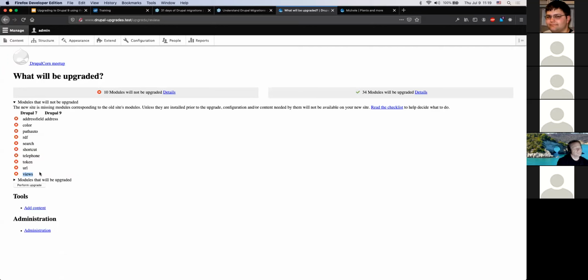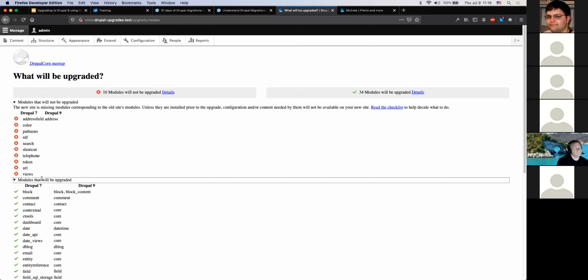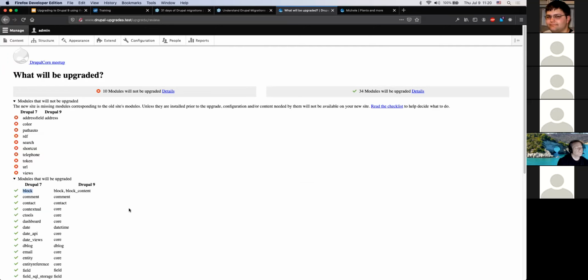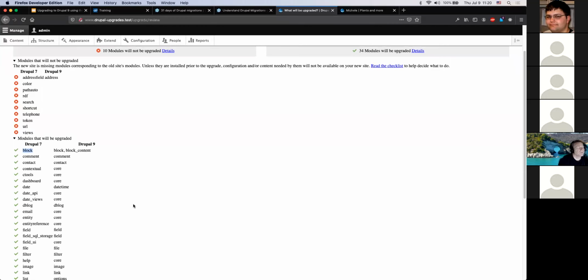Another thing that might not be evident here, but you need to take into account, is how modules changed from one version to another. For example, in Drupal 7, there was the block module, and that was the only one that existed. In Drupal 9, you have block and block content. One is for the configuration of the blocks, and the other one is for the instances of the blocks themselves. And you need to have both enabled, otherwise you will get unexpected results.